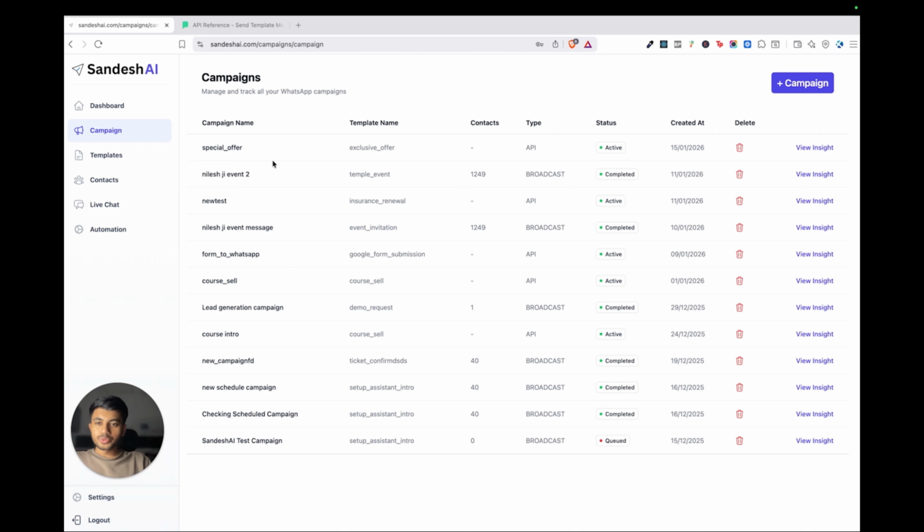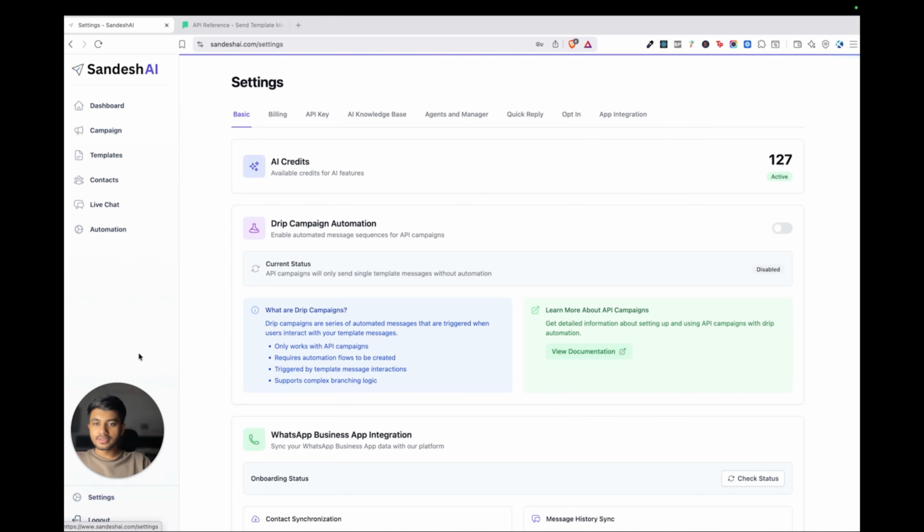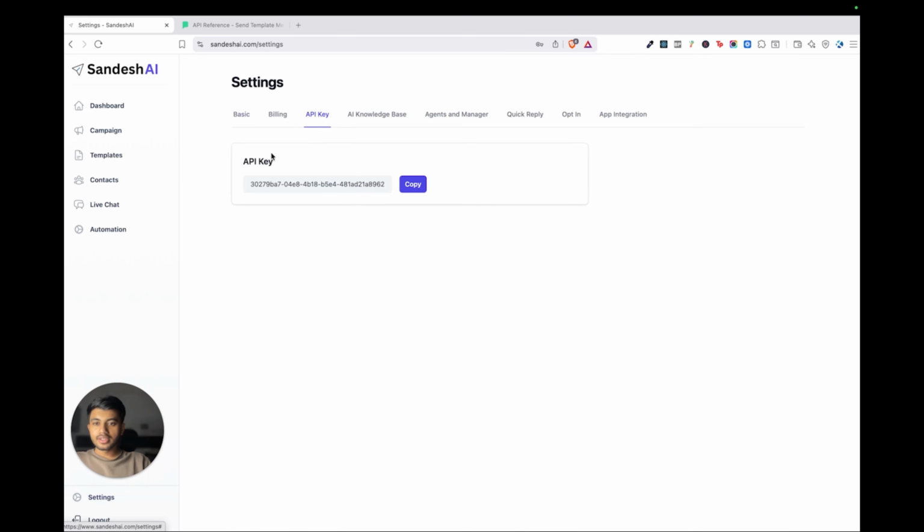So now the next step is to get a Sandesh AI API key. For that, go to the settings in the bottom left side. Click on the API key. So this is the Sandesh AI API key which we need to pass in that API call to send a template message. Now when everything is configured, let's quickly call the Sandesh AI API to send a template message.